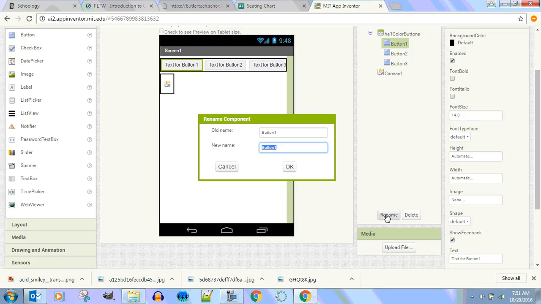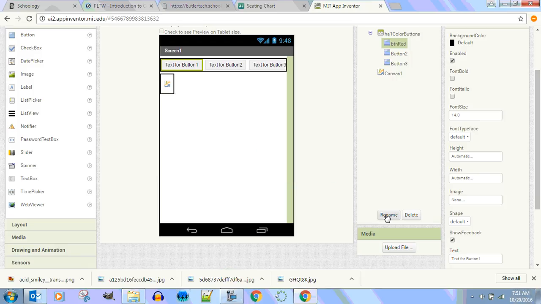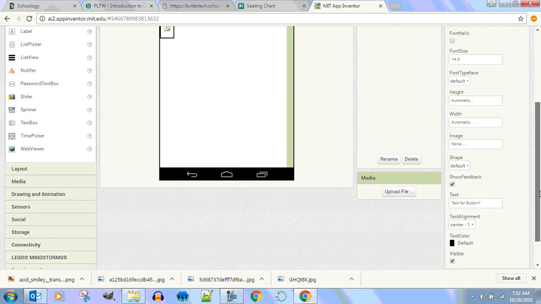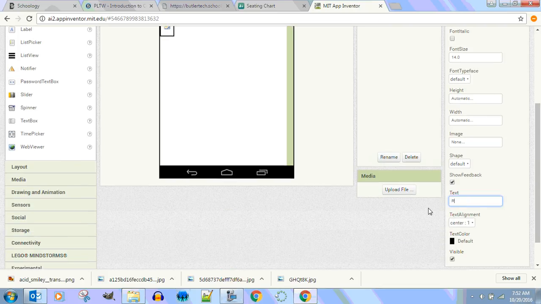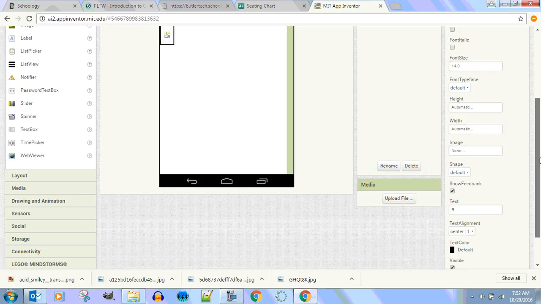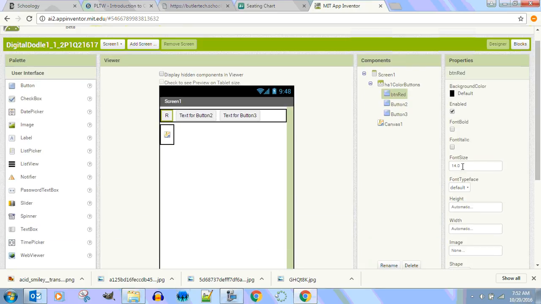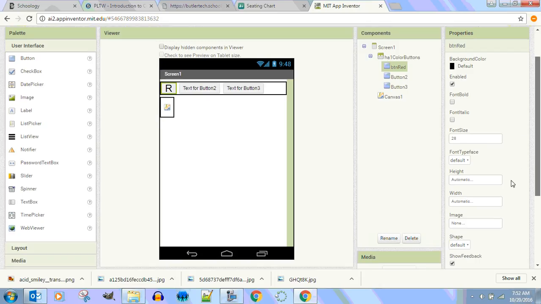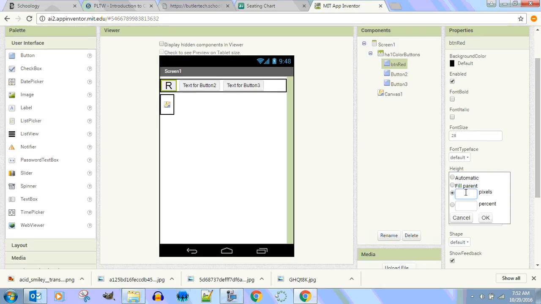So this is going to be BTN red. And I go BTN, which means it's a button, right? And then I give it a name like red. Guess what that button's going to do? That's going to be my red button. All right. So down here I go to the text and I go to big capital R. Now I have a big capital R on my page. I'm going to raise the font to 28. And remember the width and the height, we're going to go to 60 by 60 pixels.